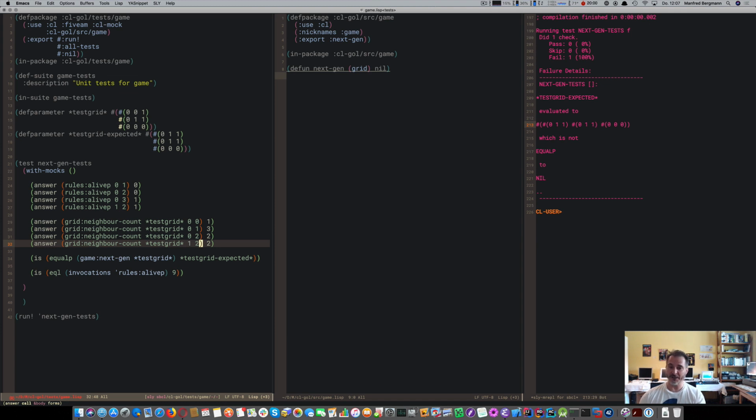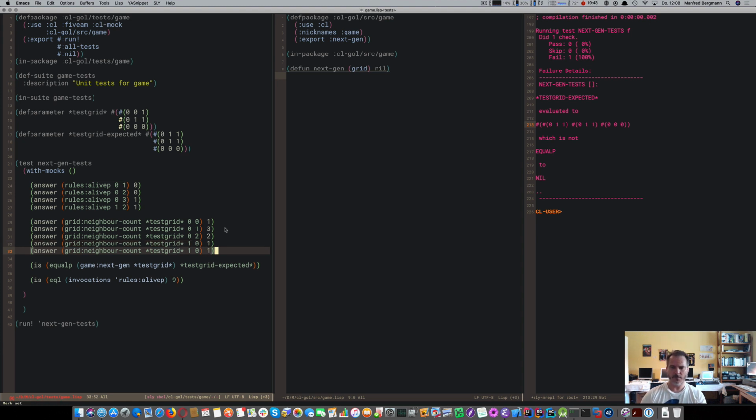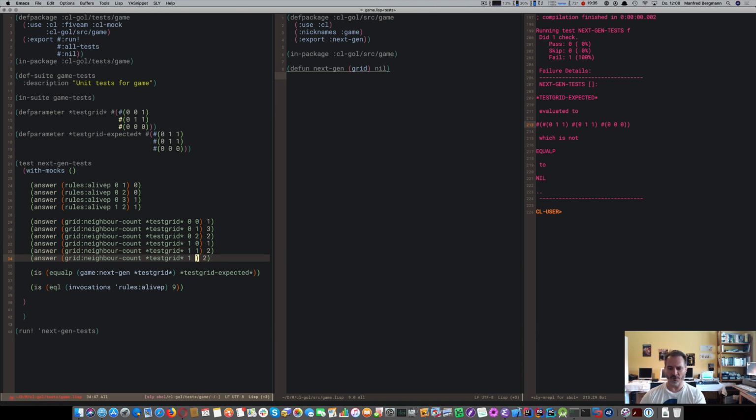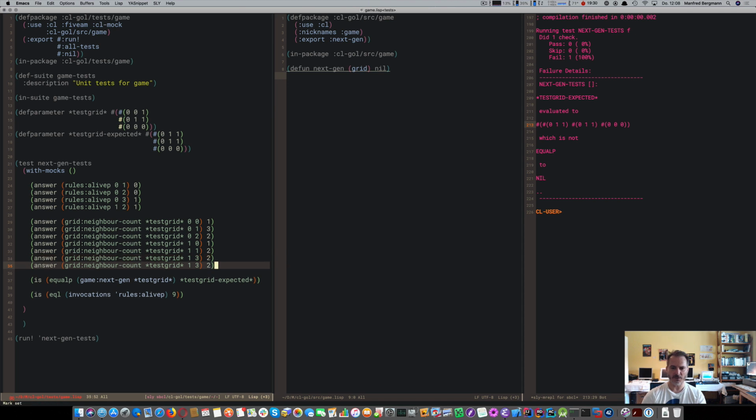So it will be called for each cell. Basically, I have to mock out the calls for each cell with different row and column indices. So the next row has one neighbor. Column 2 in the second row has two neighbors. Column 3 in the second row also has two neighbors.